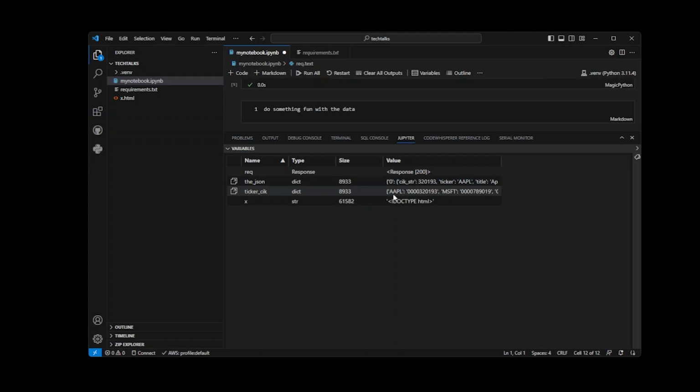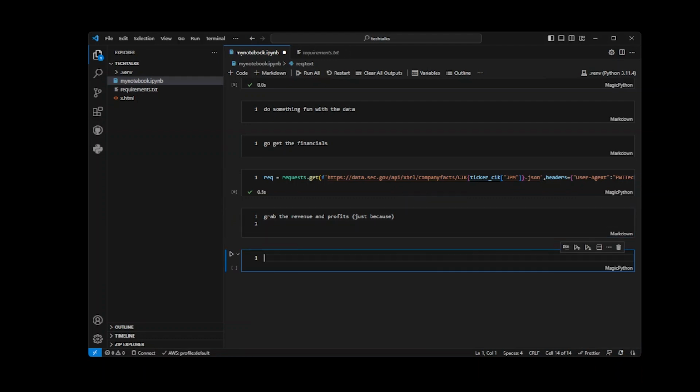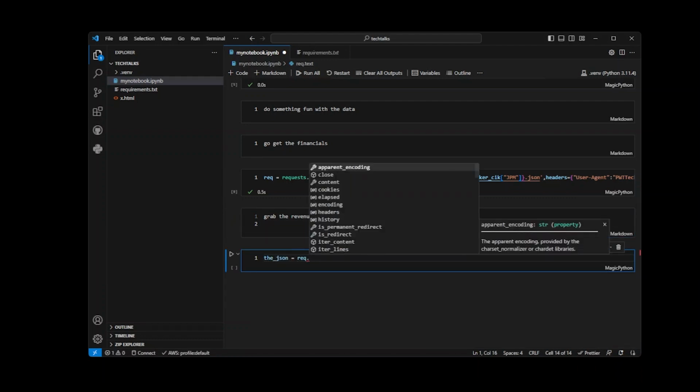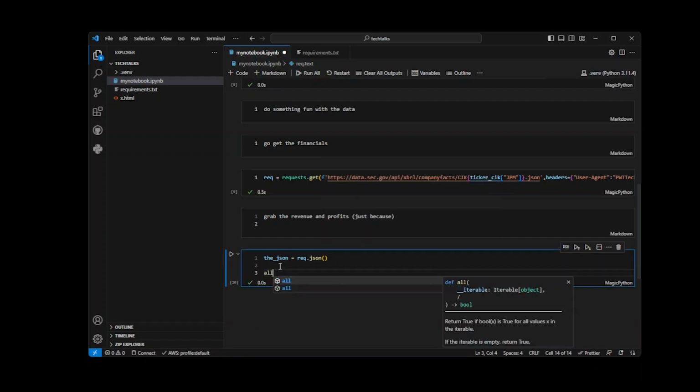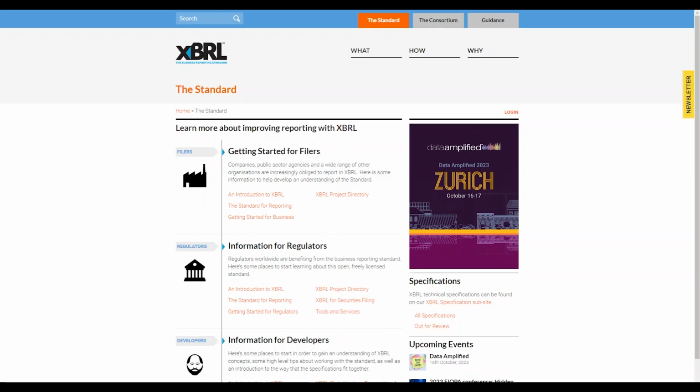We have a huge dictionary with everything you could possibly want to know about the company. So let's just pull out two fun facts: revenue and profit. So recall that we had the mysterious letters XBRL in the API call. That's because there's a standard for how to structure financial information. Now their site is a bit, well, it's a standards org. What do you think it looks like?